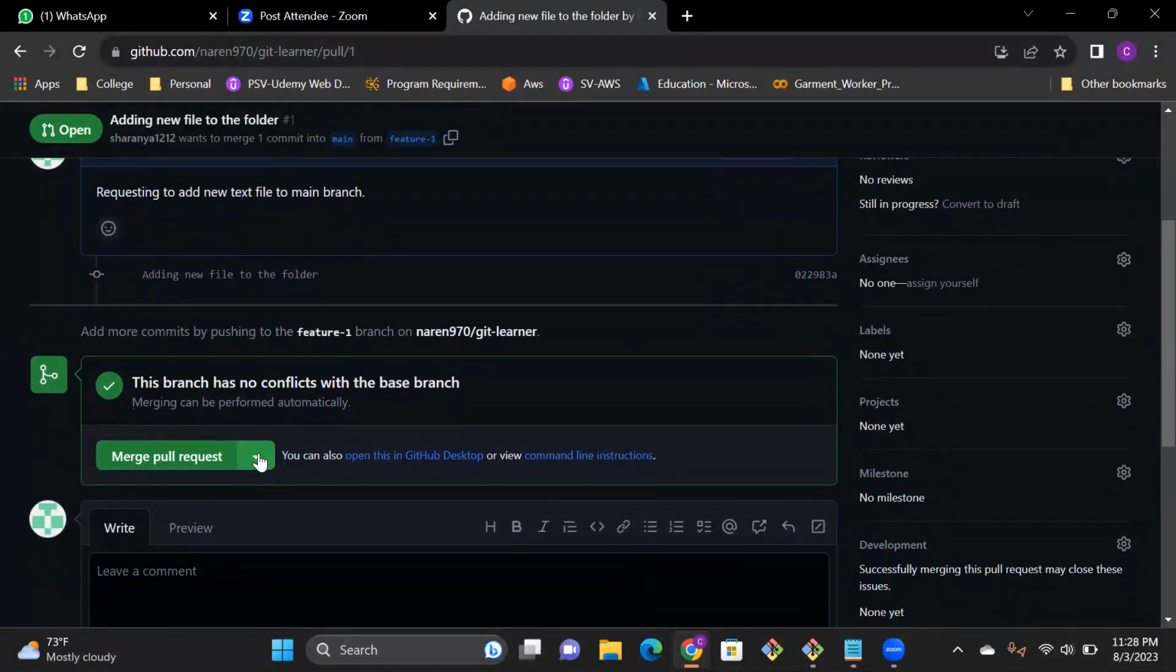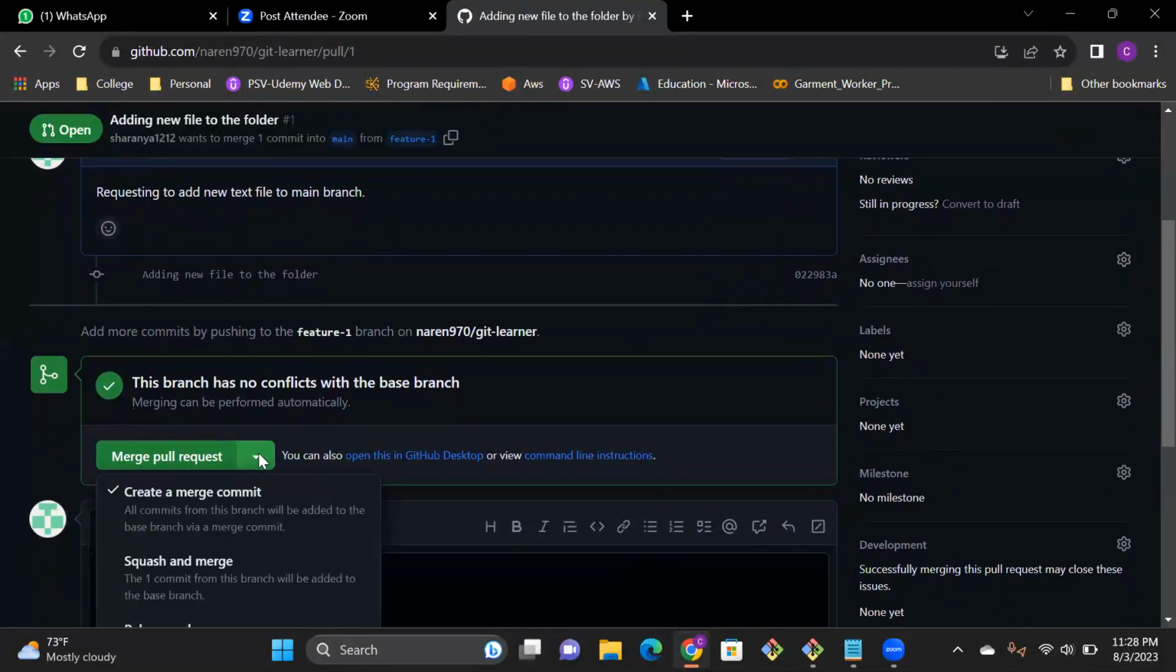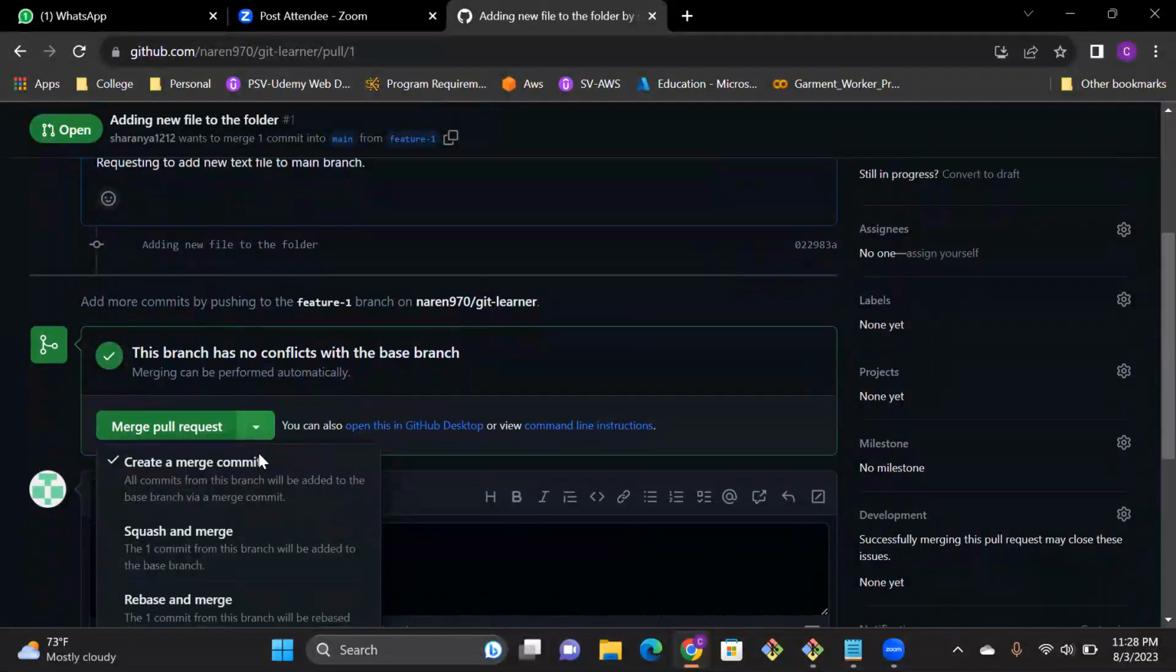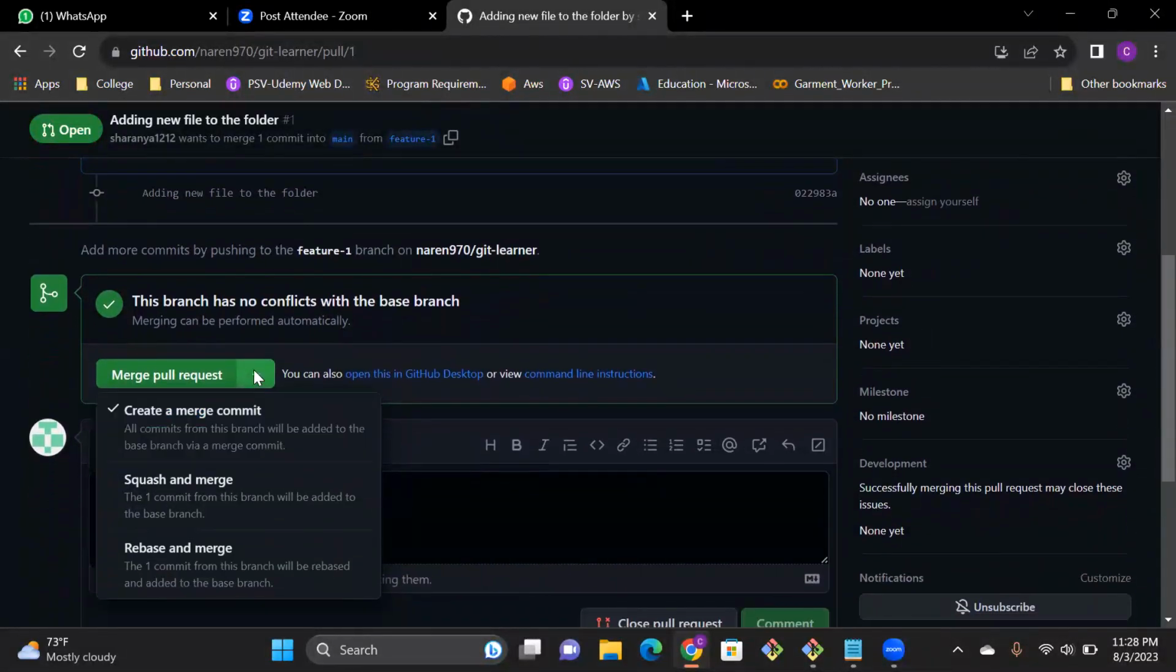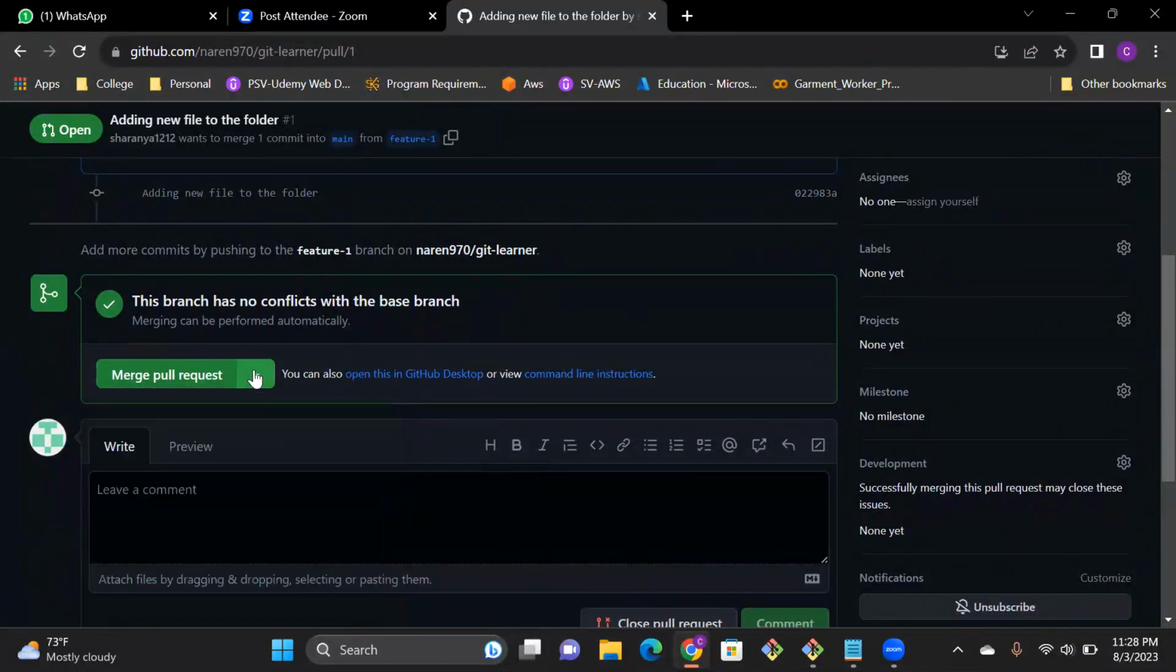Okay, merge. See, she is able to merge it, but in general, in real time, we shouldn't be doing it until you have permission. Generally we won't be doing it. A solution architect or team lead would be doing it and they merge it. If you have permission, we can do it, no problem at all.